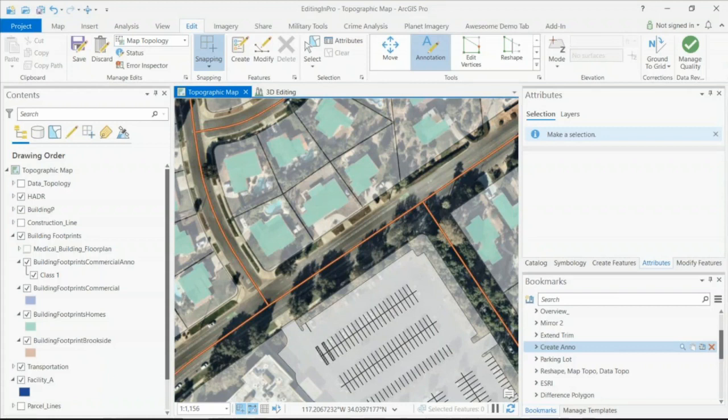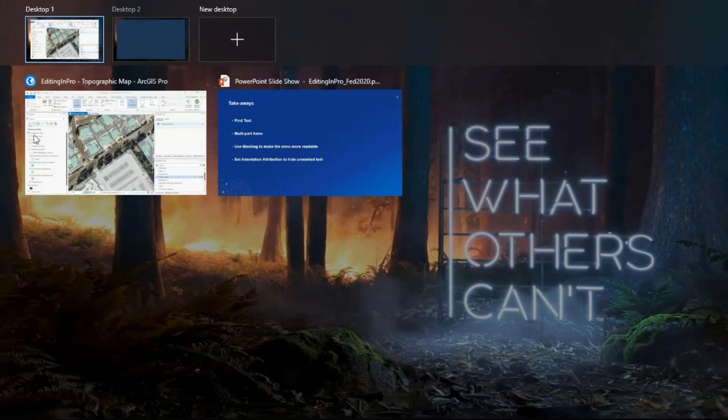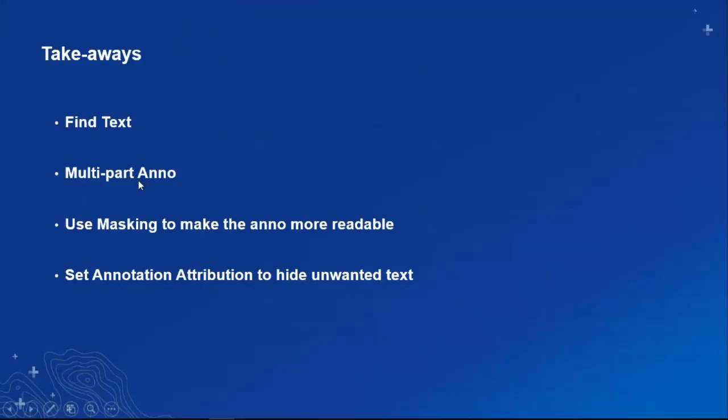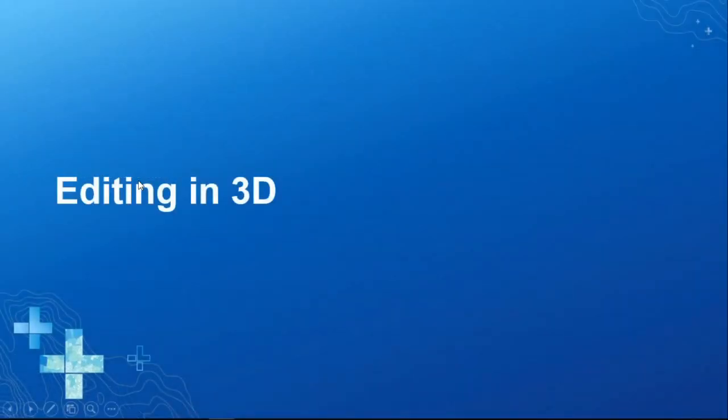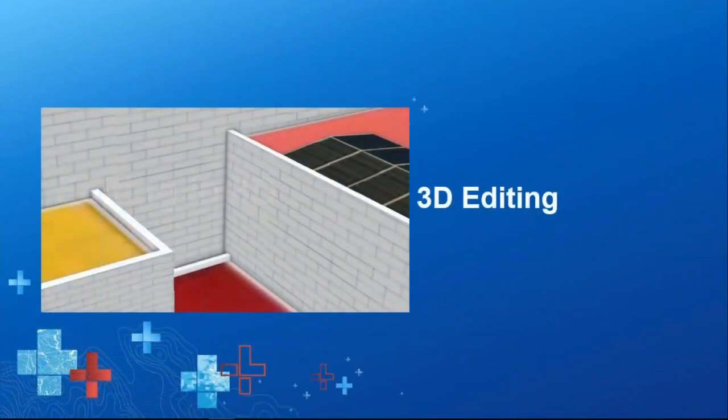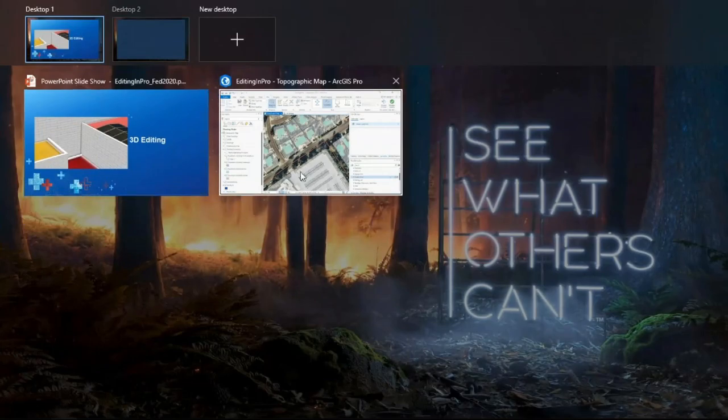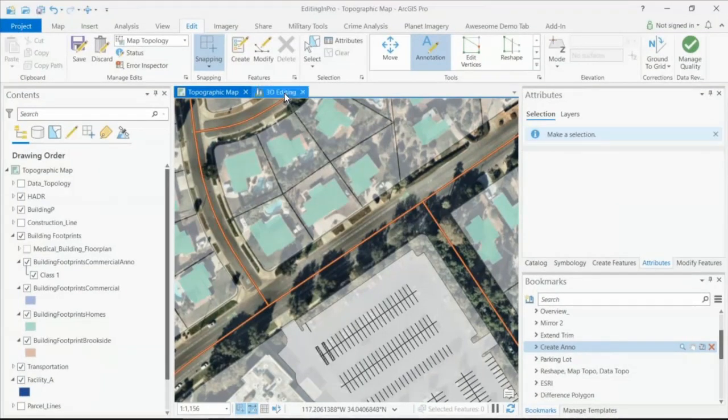All right. So we are moving on to our last section of editing. And of course, we are going to go into editing in 3D. So ArcGIS Pro, as you may have heard before, is a 2D and 3D environment. And you can edit in 2D and 3D at the same time. But in the case of this demo, I have what I think is a pretty special treat.